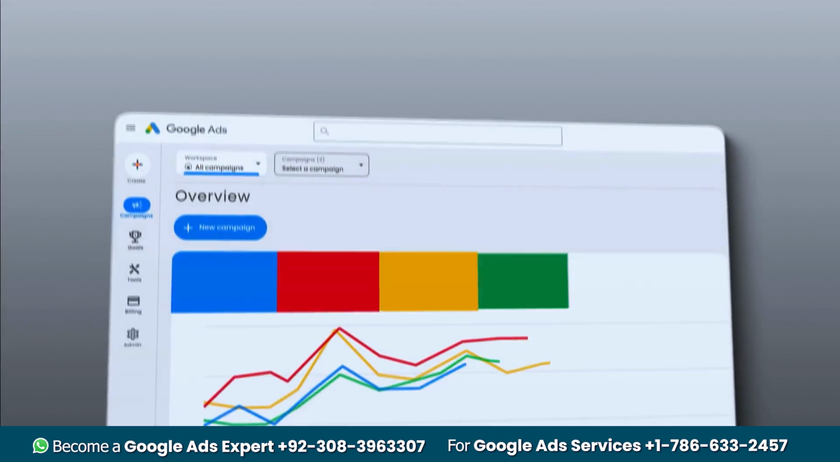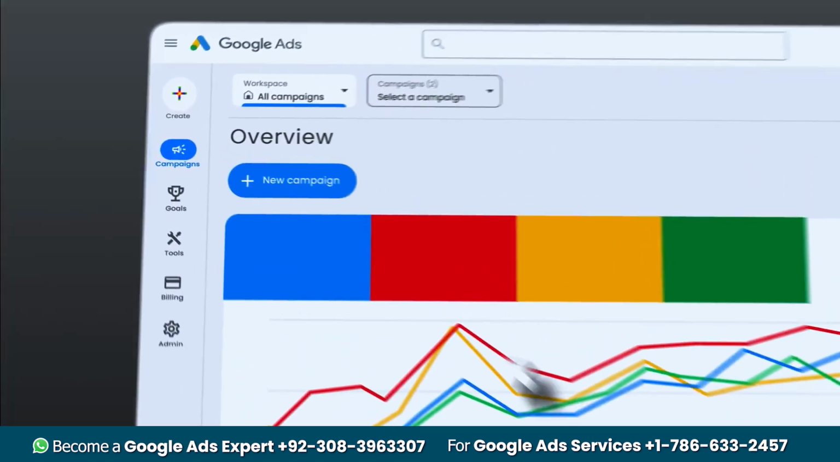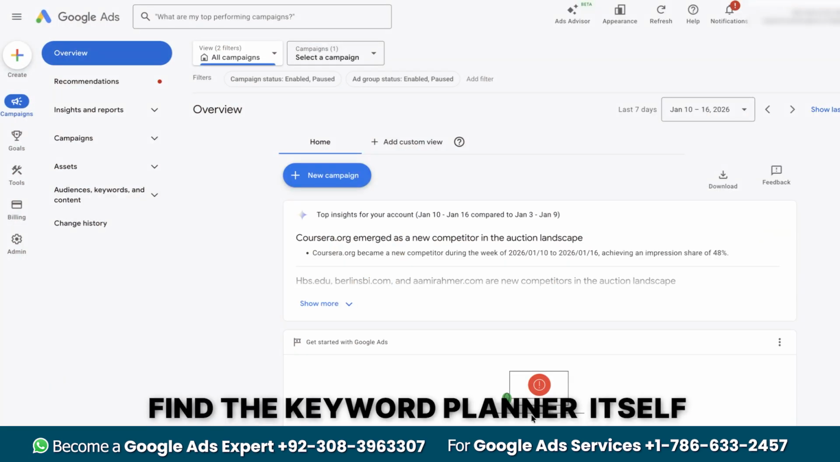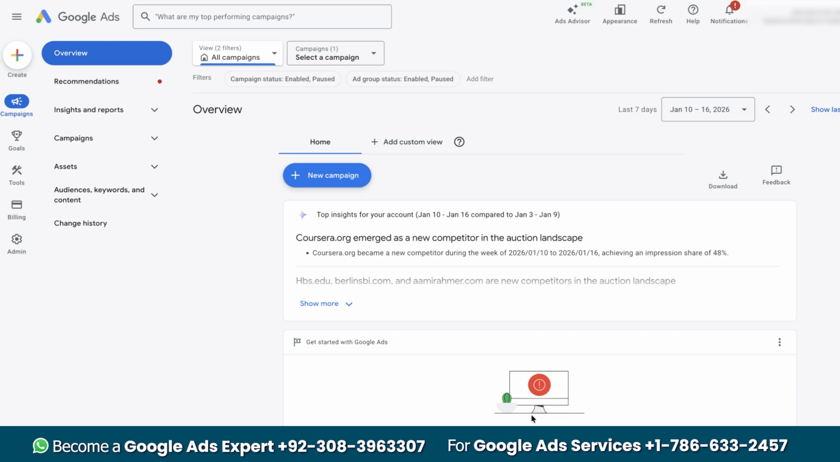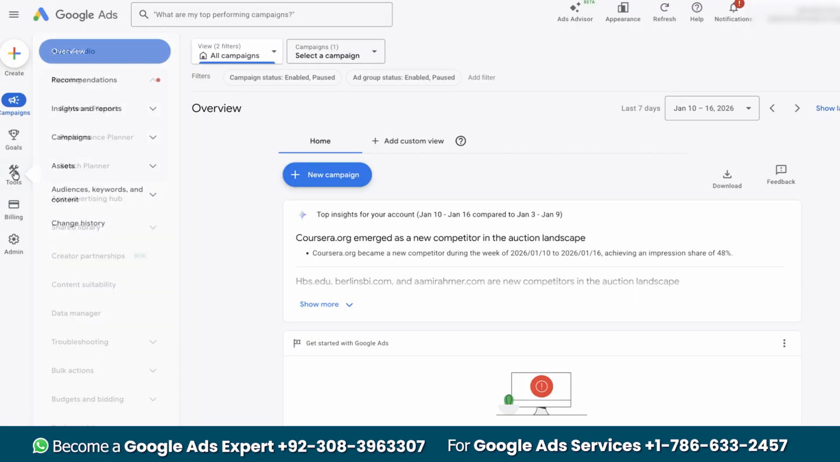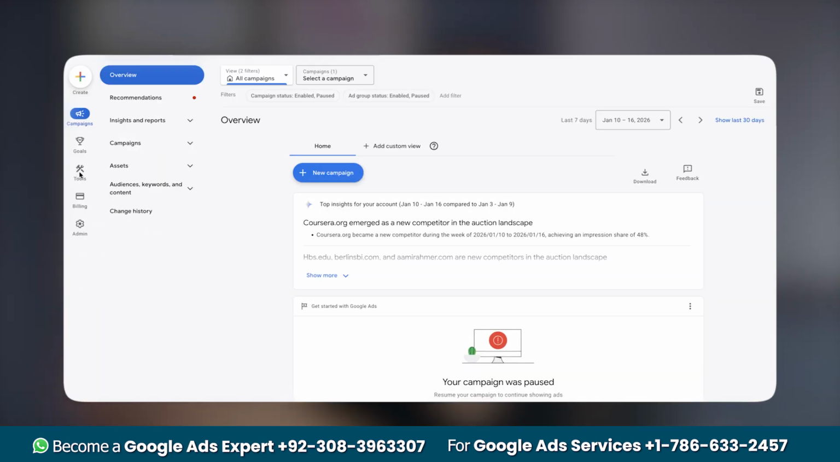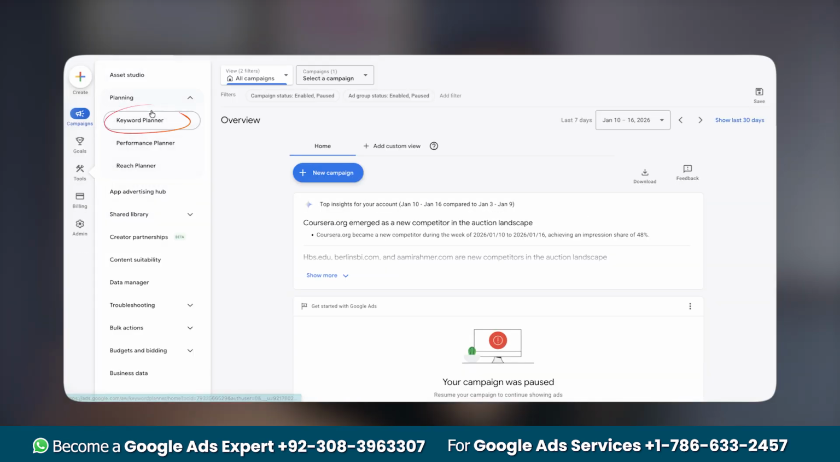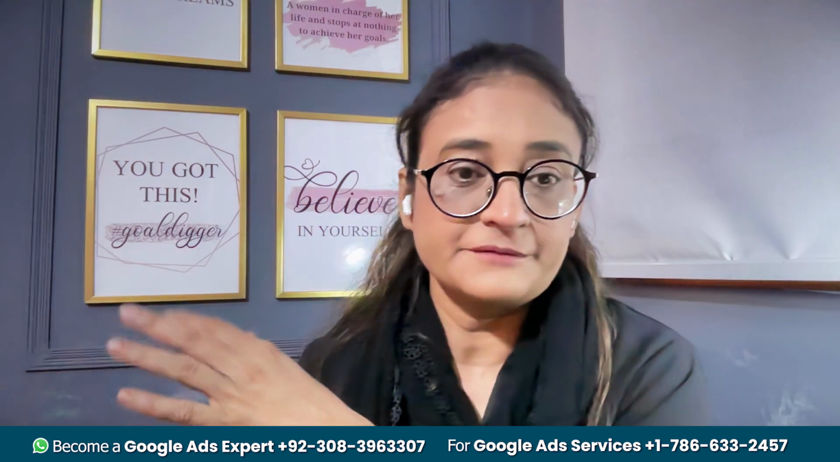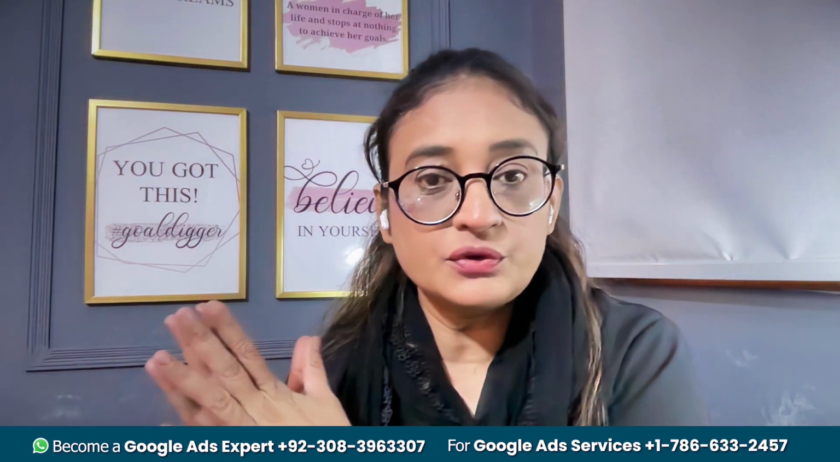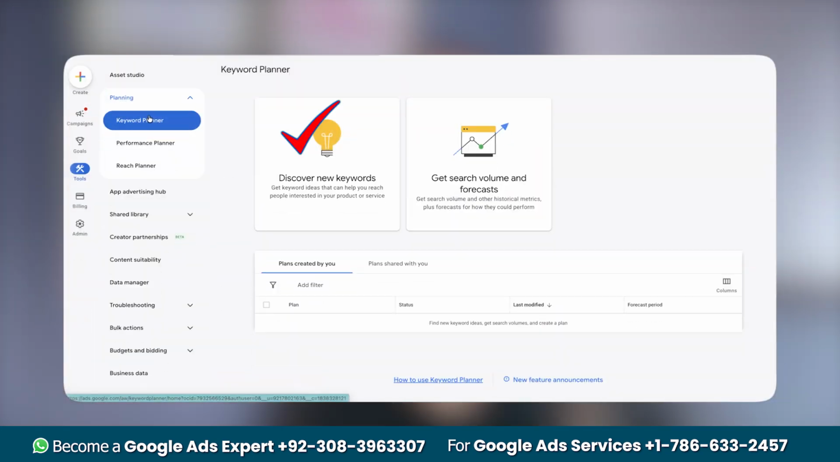Once you are in your Google Ads account, the first thing you need to do is find the Keyword Planner itself. Look at the left navigation bar for an icon that looks like a wrench and says Tools and Settings. Click on that and a big menu will drop down. In the first column on the left under the planning section, you will see Keyword Planner. Click on that. Inside the Keyword Planner, you have got two main doors. Discover new keywords and get search volume and forecast.